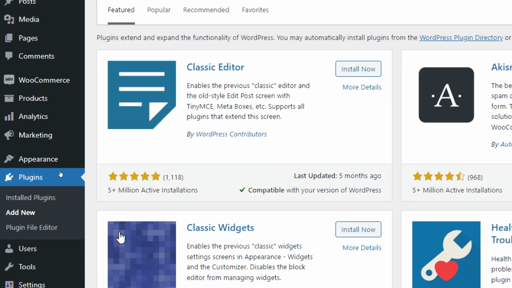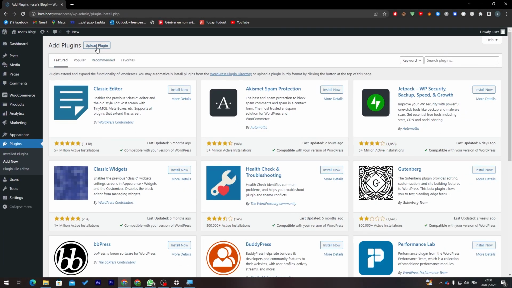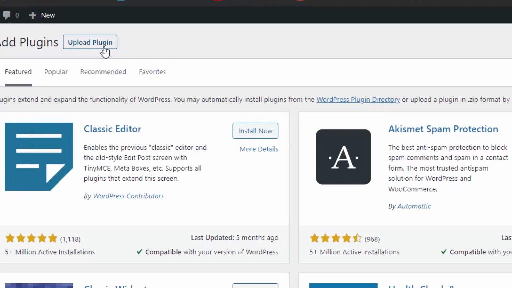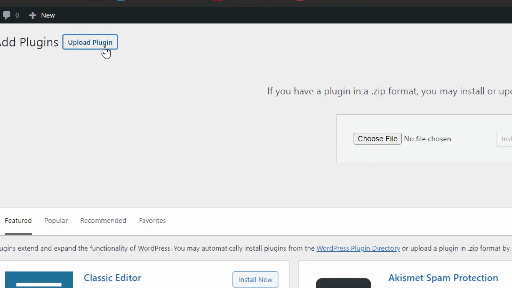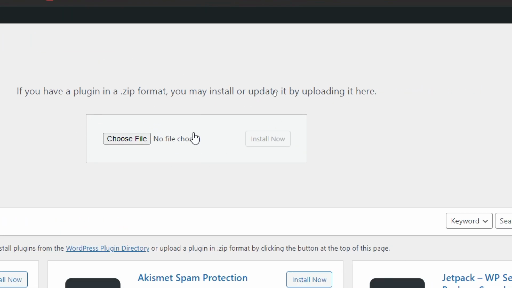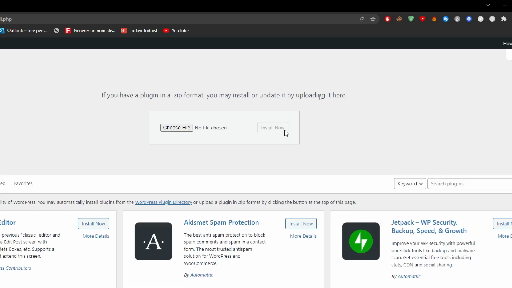So now you will have two options. Upload the plugin, which is this one, and from here you simply click on it and you will find this form in here. For example, if you have a plugin on your PC as a zip file, you can just choose the file, drag it over here, and then install it, and it will be added to your WordPress website.